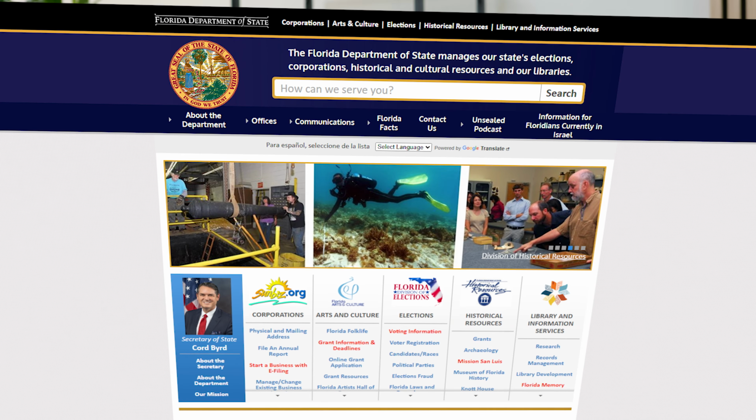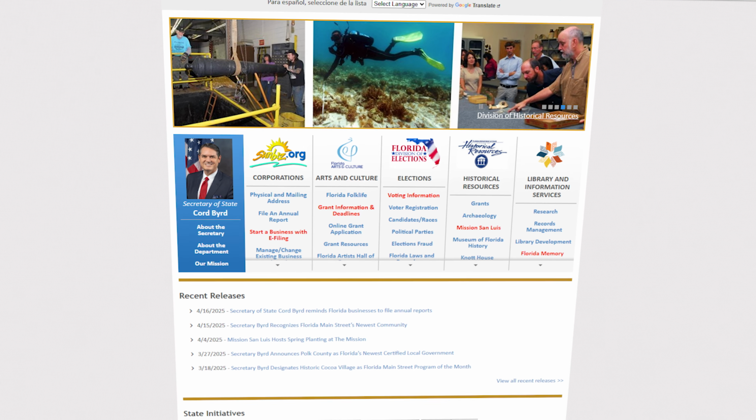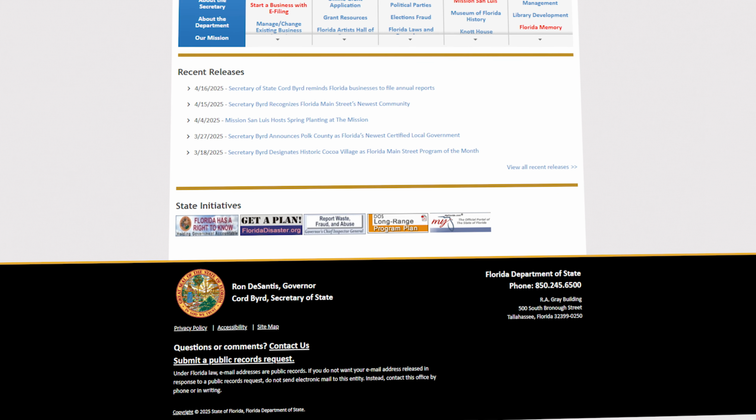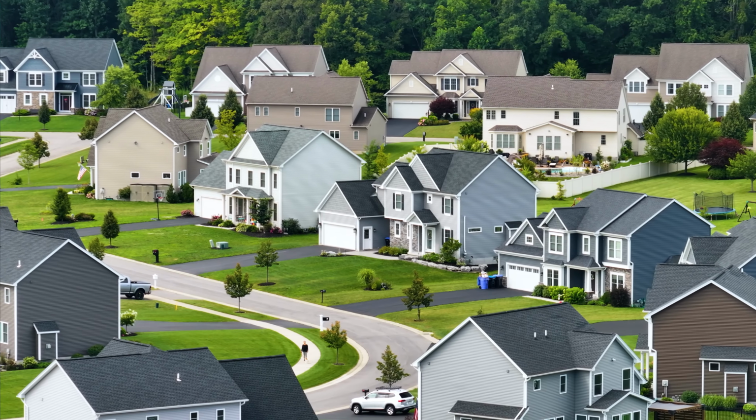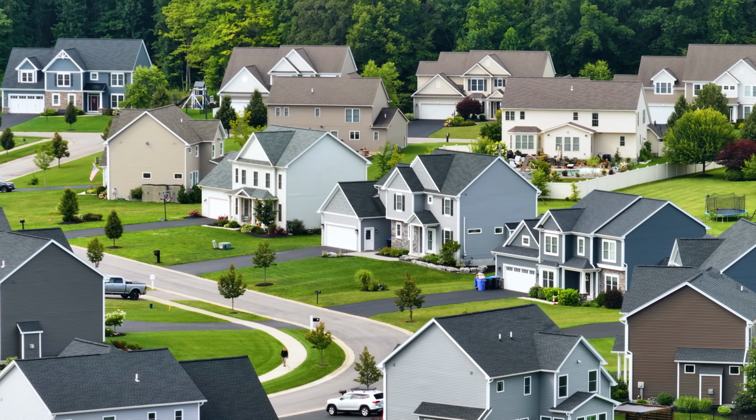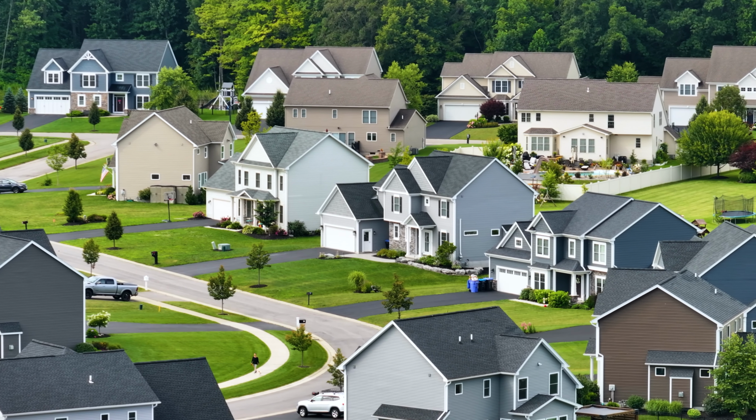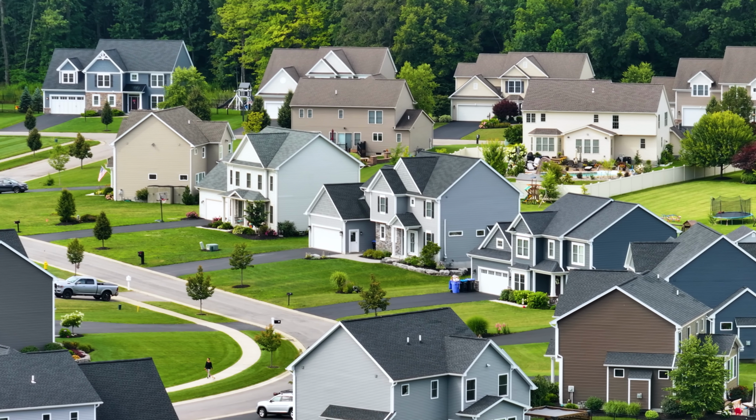If you want to open an LLC in Florida, you'll have to check out Florida's Department of State website, and so on. After you settle on the name, it's time to move on to the third step. Number 3, getting a registered agent. To open an LLC in any US state, you need to have some sort of physical address. That's where registered agents come into play.